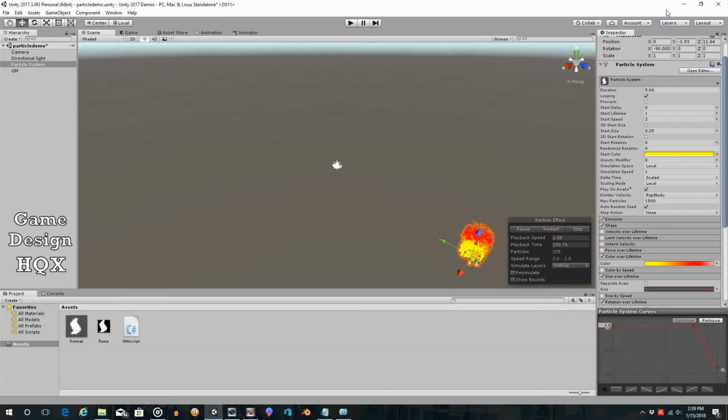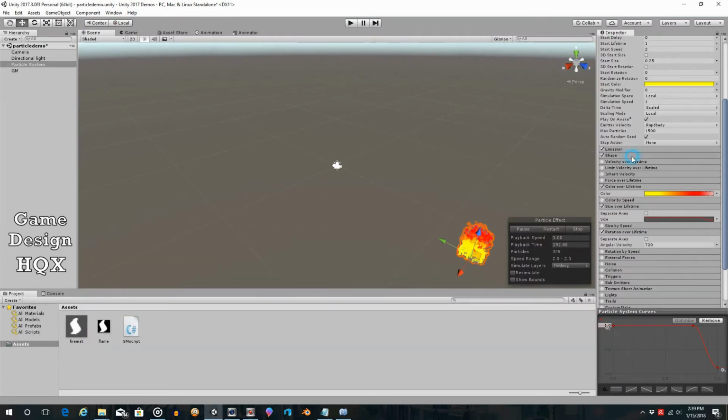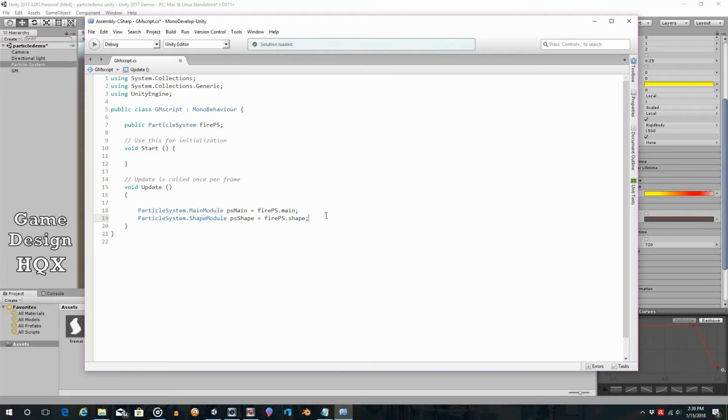So if we come over here, shape module. So like I said, sometimes the name matches and sometimes it doesn't. You'll see in a minute one that does not. Okay, so we have the main module and we have the shape module. Now we're going to make changes to those modules.